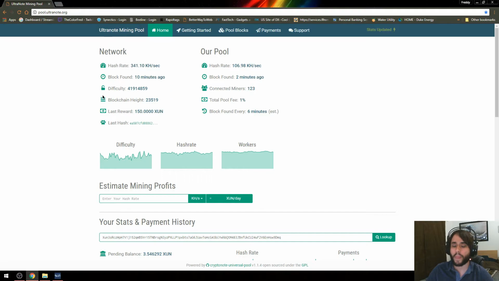It tells you the last time a block was found. It tells you the difficulty, the blockchain height, and the last reward, how much it was for that block. It's 150. It gets distributed. The pool hash rate.